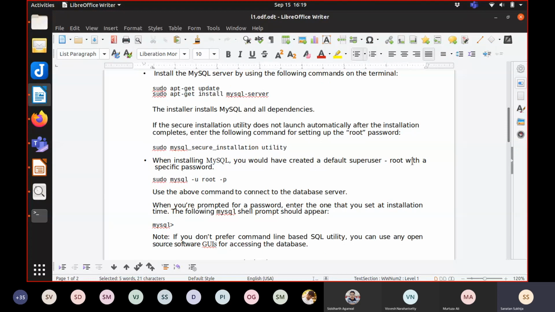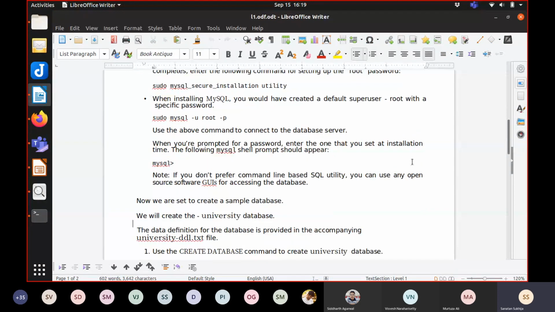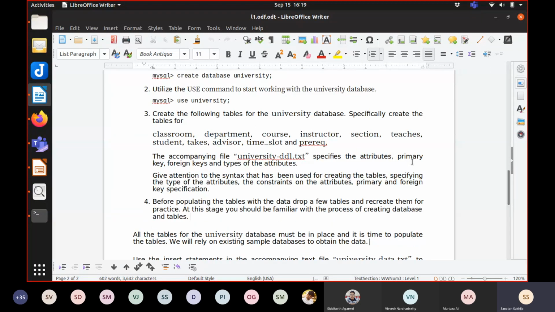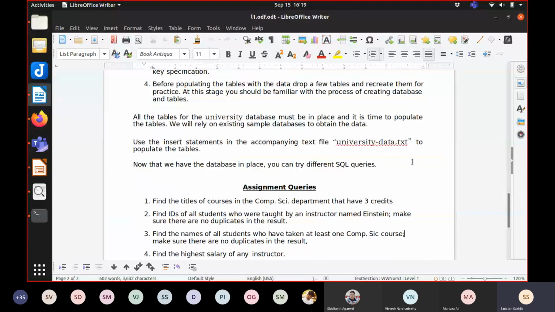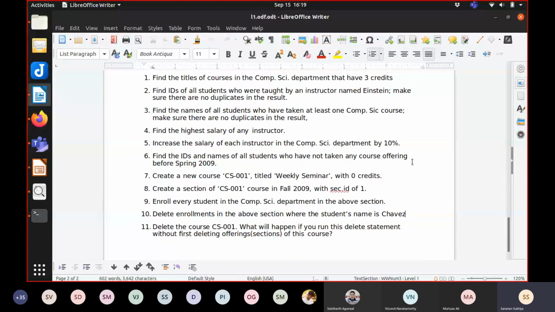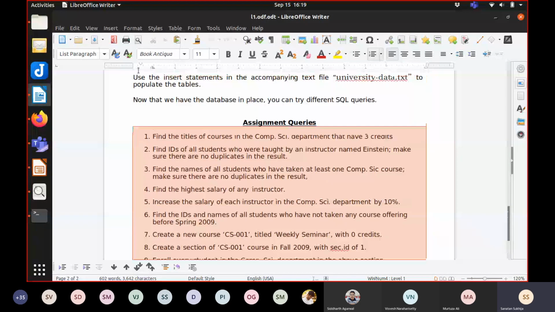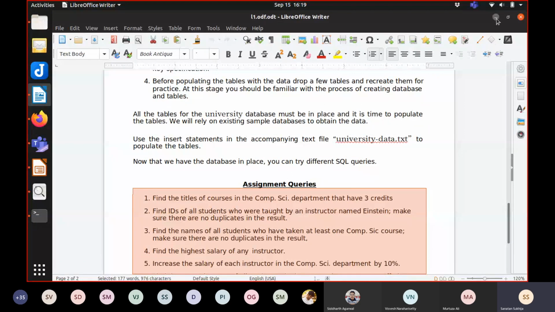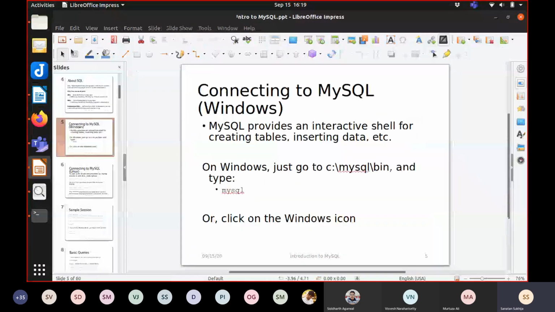I will also add the instructions to the assignment. So you will have a university database, and I will show you the exact files. These are the queries that you have to answer for that particular course, for that particular database. If you haven't installed MySQL, please do it as soon as possible. These are the queries for your assignment.